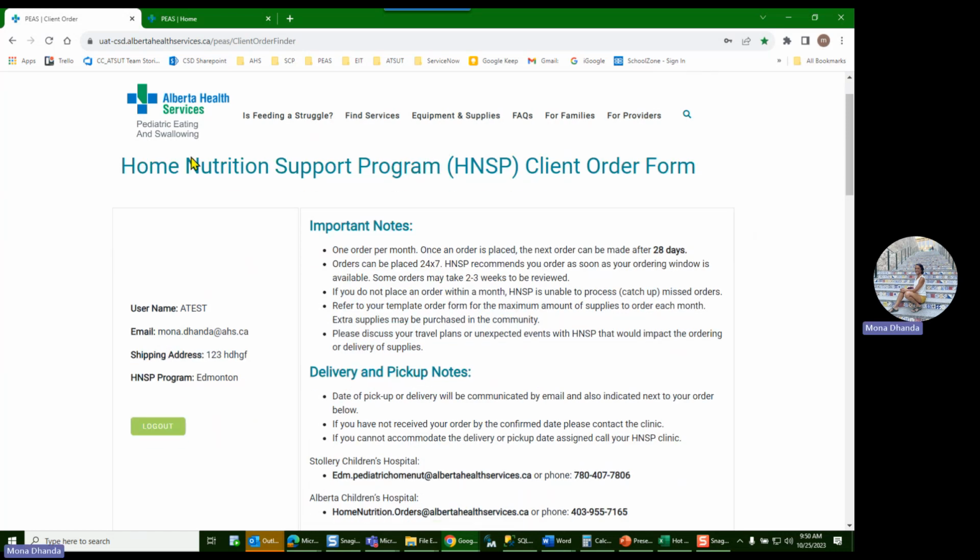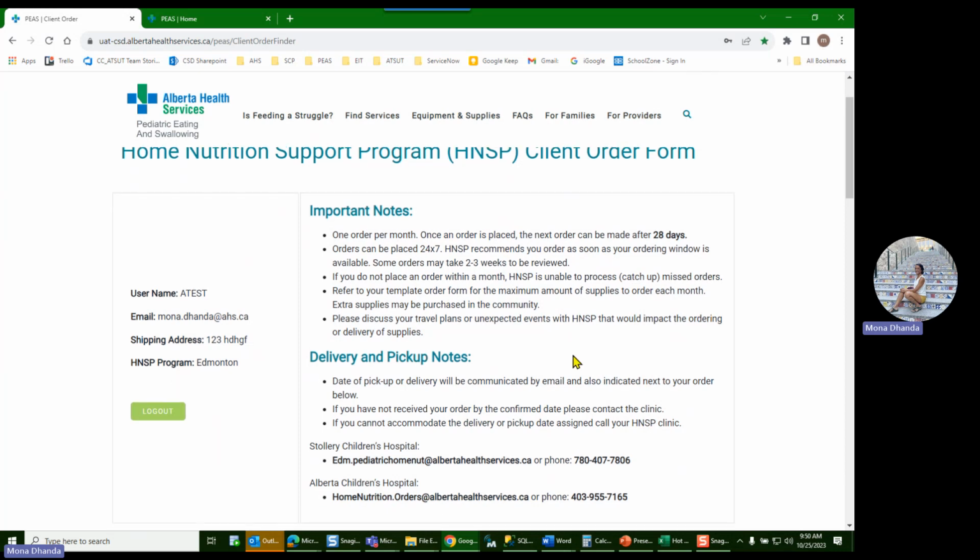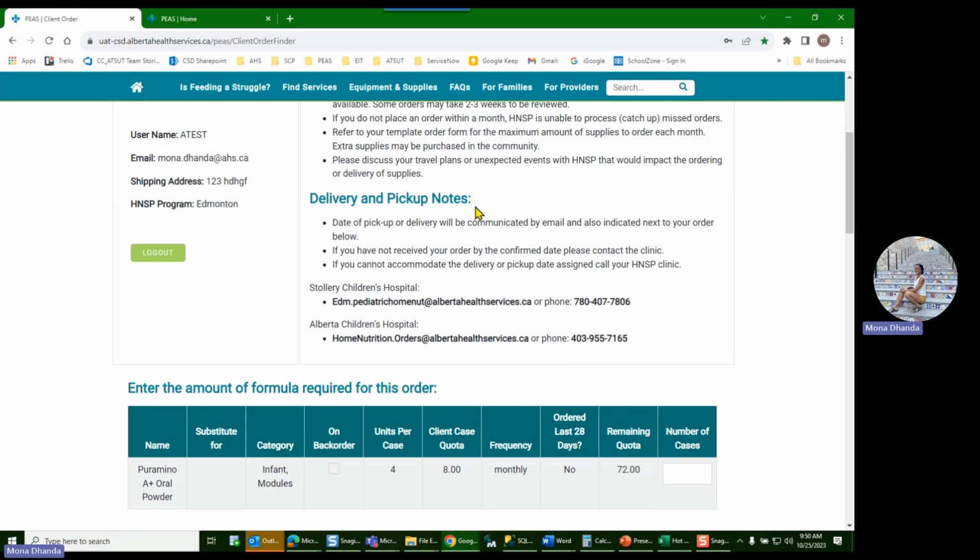So this is what the order form looks like. On the left-hand side, there's some demographic information. I'm using a test patient here. The program would like you to review these notes every time you place an order. There's notes about how often you can make an order, what quotas you can expect to order, and then notes about delivery and pickup in the case you can't make it for emergency reasons.